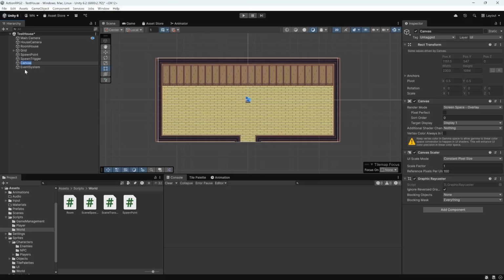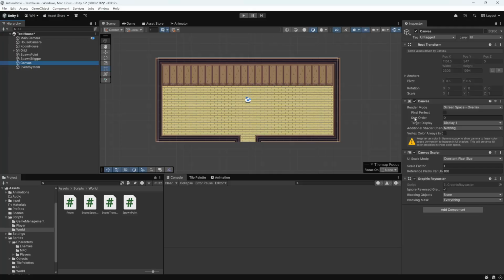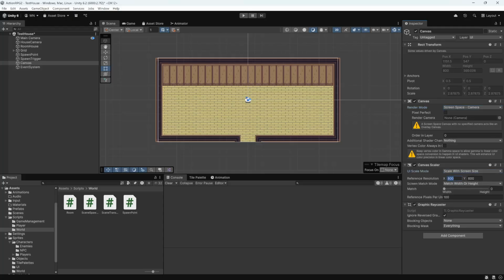So when we add a canvas, it just says canvas on there. We're going to leave it as is. We are going to come over here to render mode. We're going to go to screen space camera. And then we are going to go down to here where it says canvas scaler. We are going to go to scale with screen size. And regardless of what your final resolution is going to be, we want to set this to 1920 by 1080, which is standard high definition.